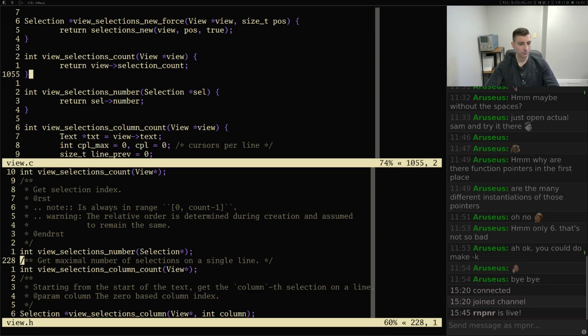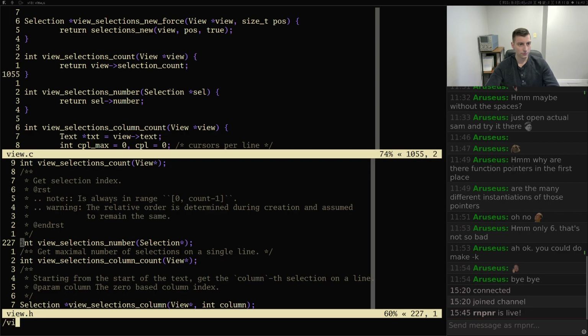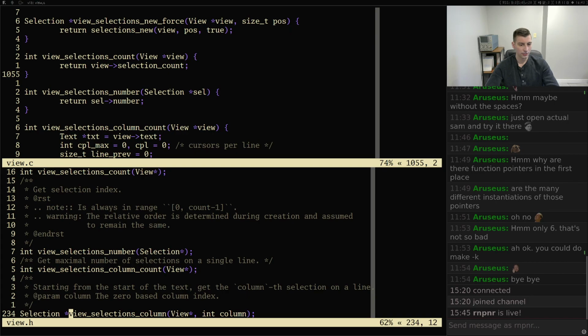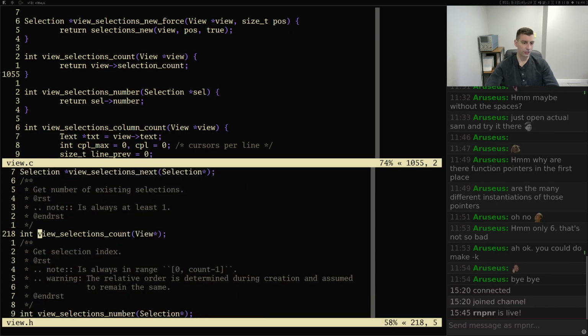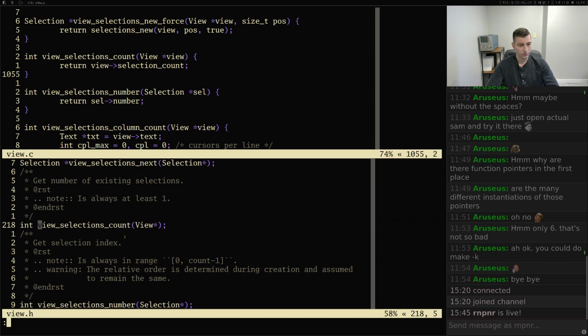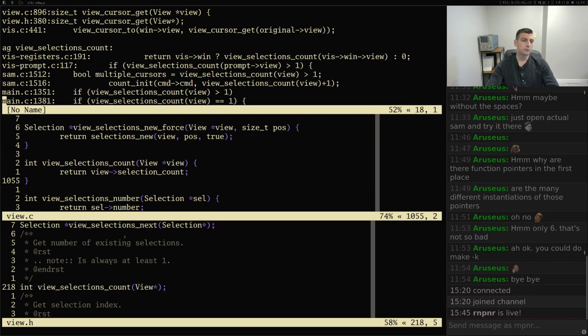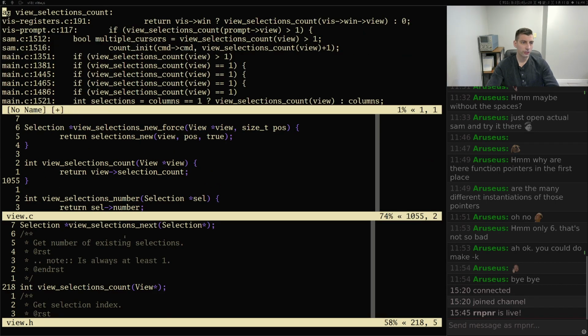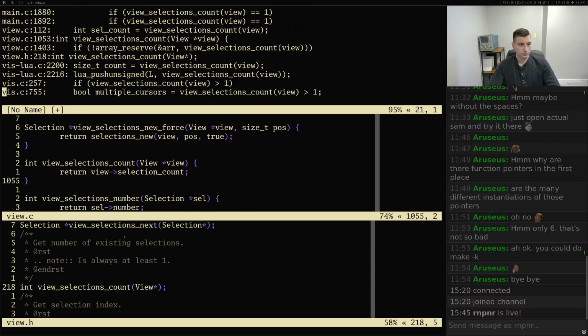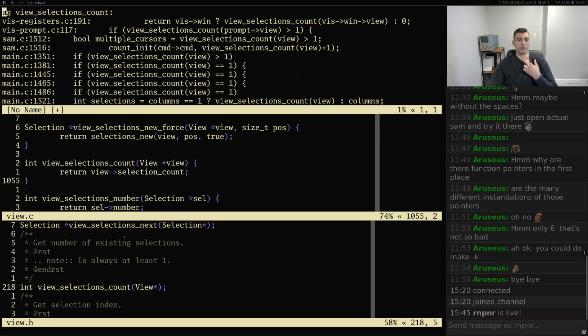So view selections count. I need to actually search that properly. Oops. Let's just delete all that. Yeah, so this is count. This is all over the place. And it was only needed because the view struct was opaque before.